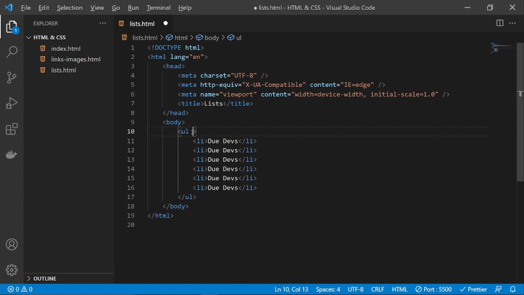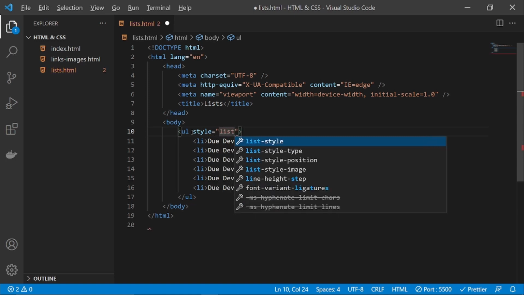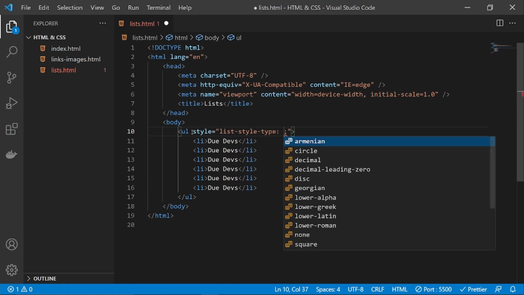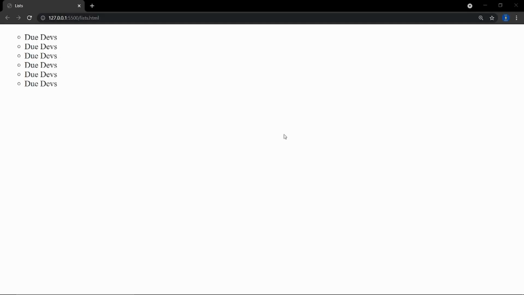To do that, we have to write inside that UL opening tag style equals, inside quotes, list-style-type colon circle followed by a semicolon and end of quotes. If you save it, go back to the browser and you will see right here these are circles.